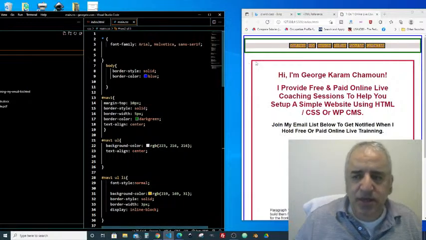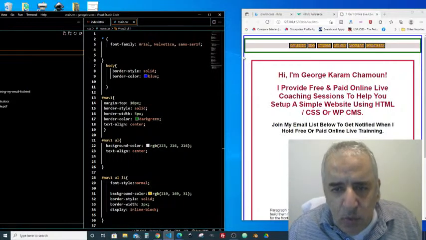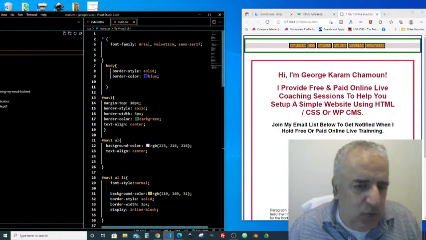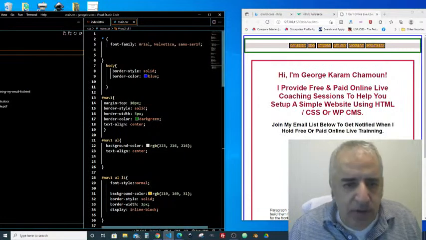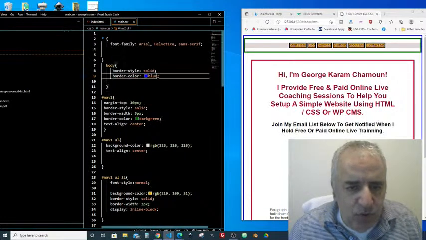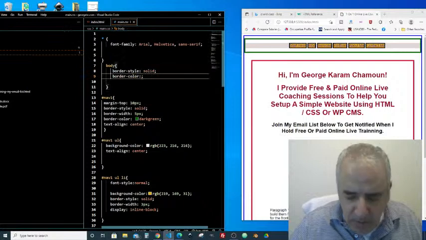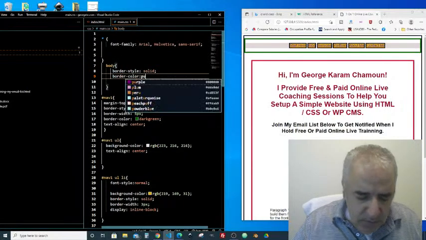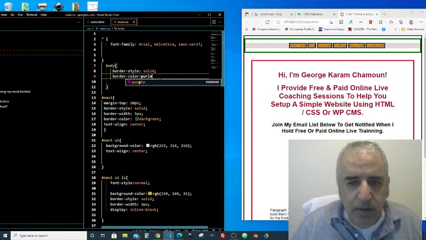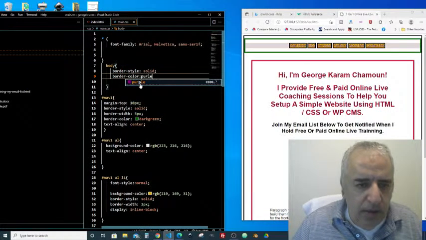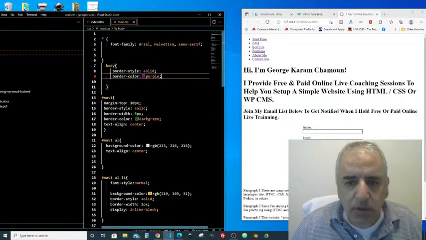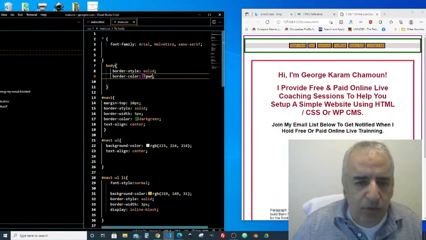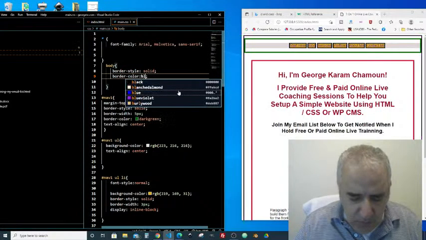Now if I want to change the blue color to red, let's say to green, or maybe purple, I can substitute the blue with purple, and if you look here, it changed to purple. But I don't want it. I want to keep it blue. I go back to blue.